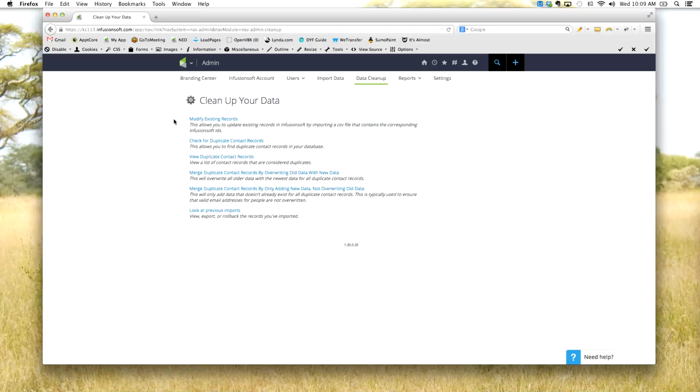So definitely something to help save a lot of headache and time, especially if, as we saw on the duplicate check, you don't have some certain parameters that are going to identify your duplicates. Modifying existing records, as long as you have the ID, can help with some of that.